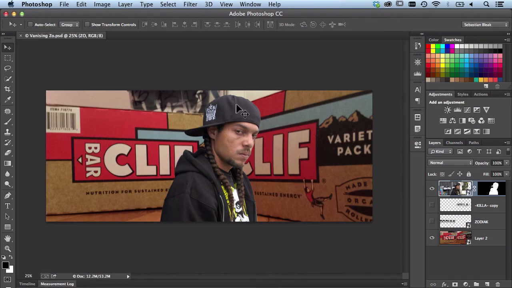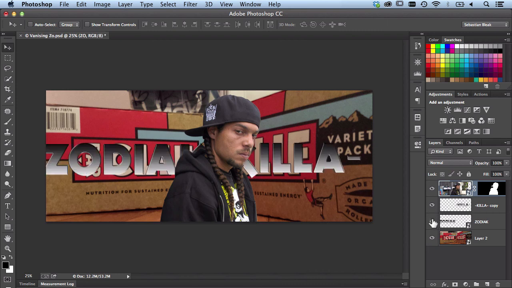So I get started here in this document I set up with some Clif Bars as templates for my vanishing points. And I got some text set up here that I actually want to go along the different lines in my vanishing points using my Clif Bars.